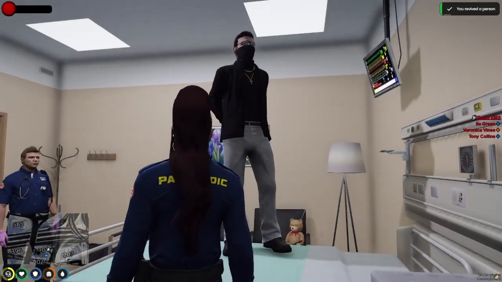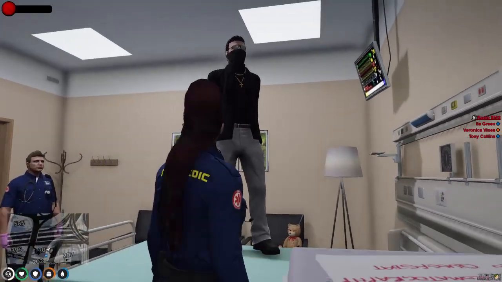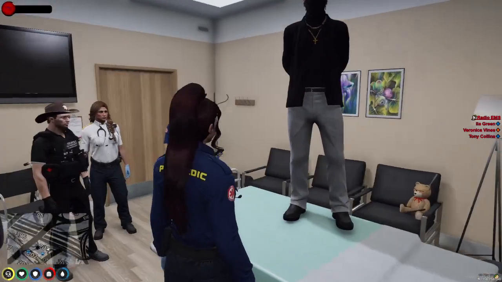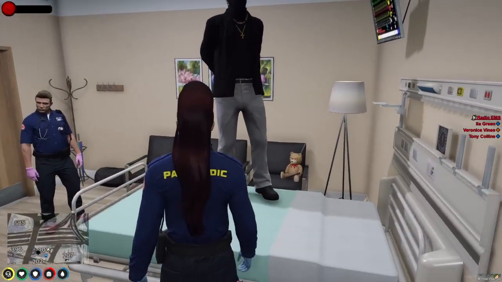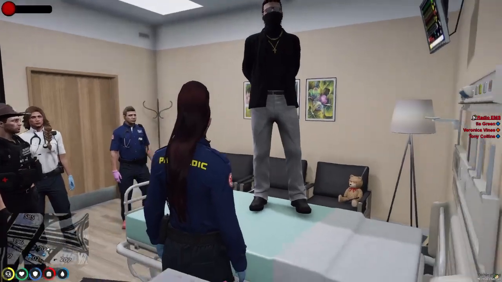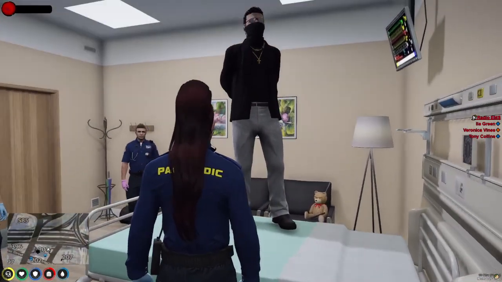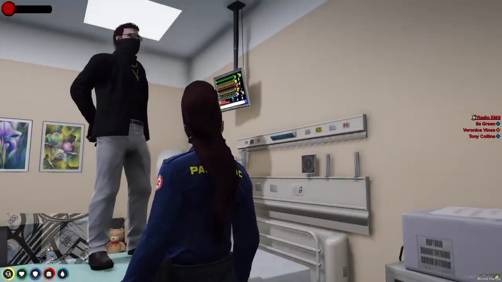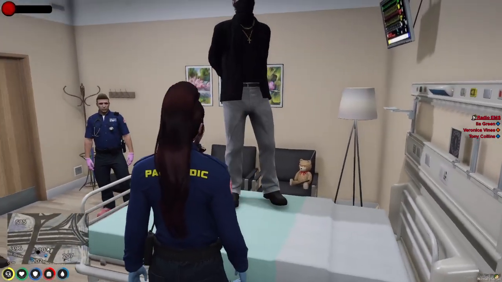Where am I? We're in the hospital. My name is Veronica Vines. We've just patched up your legs. They are very bruised and battered. You had a dislocated knee, which I've popped back in place. It might be achy for quite a while. Perhaps take some painkillers for that. But otherwise, we've bandaged you all up.